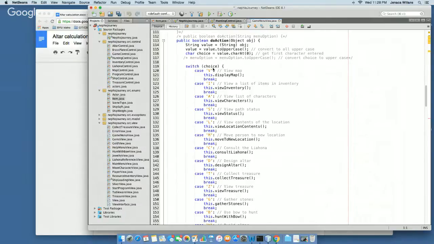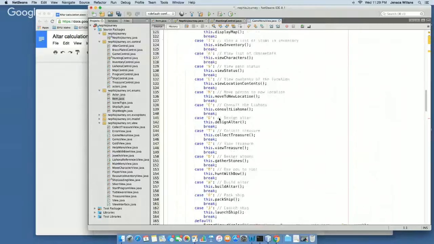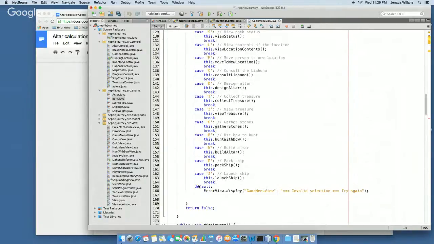If the user selects a letter that matches one of the unique cases listed, the program executes the instructions. Here it will call the function associated with the input and then break out of the switch statement. If the input does not match a case, the default, in this case an error, is executed.